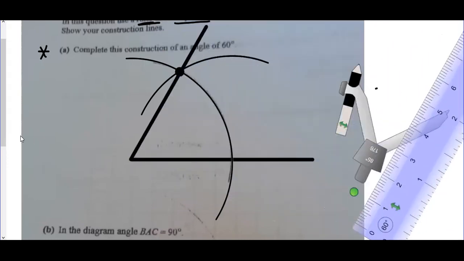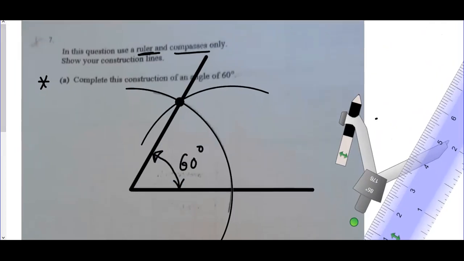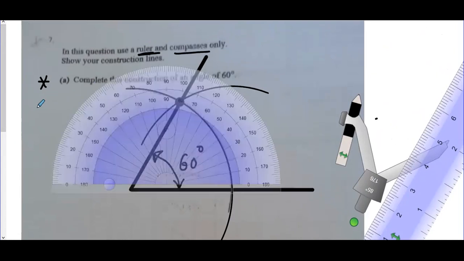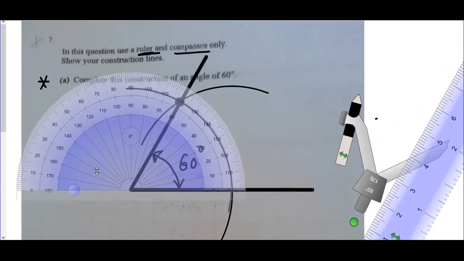Now, how do you know that this angle here is clearly 60 degrees? How do you know that your construction has gone good? You take a protractor and then measure this angle by putting the center of the protractor at this point here, and then measure this angle here. Can you see this angle? This angle is clearly 60 degrees. Can you see that?